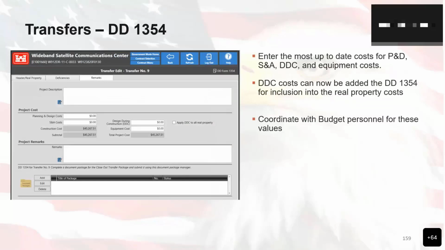You can enter the most up-to-date costs for the planning and design costs and the SNA and DDC and equipment costs as well. The DDC costs can now be added to the DD 1354 for inclusion into the real property costs, and you can coordinate with the budget personnel for these values as well. If you're not sure what the budgeting value should be, I used to get questions on what they should be entering. You really need to work with the budgeting personnel or the project owner, who can notify you who the budgeting personnel is so that you can enter the proper information.